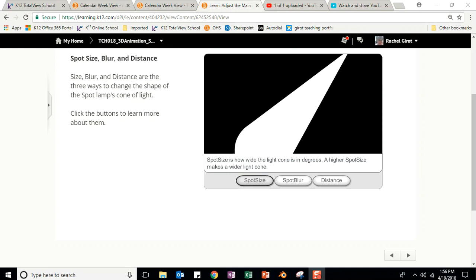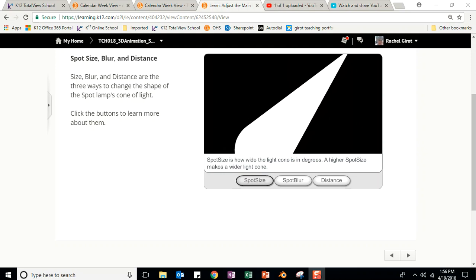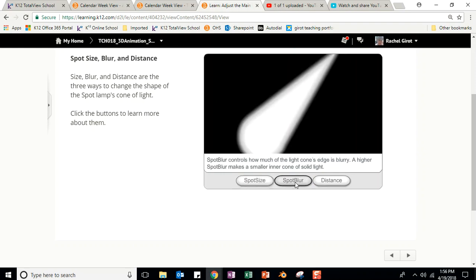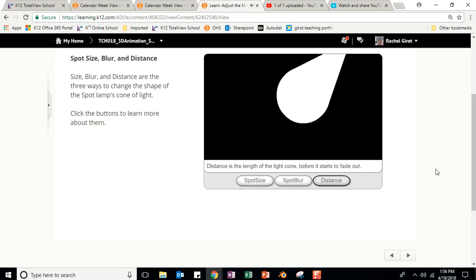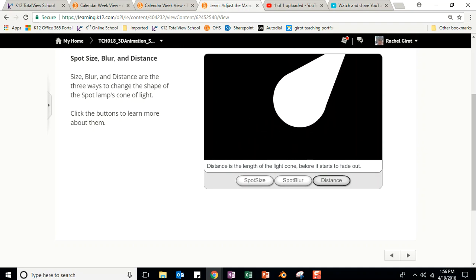Spot size, blur, and distance. Size, blur, and distance are the three ways to change the shape of the spot lamp's cone of light. Click the buttons to learn more. Spot size is how wide the cone is in degrees. A higher spot size makes a wider light cone. Spot blur controls how much of the light cone's edge is blurry. A higher spot blur makes a smaller inner cone of solid light. Distance is the length of the light cone before it starts to fade out.